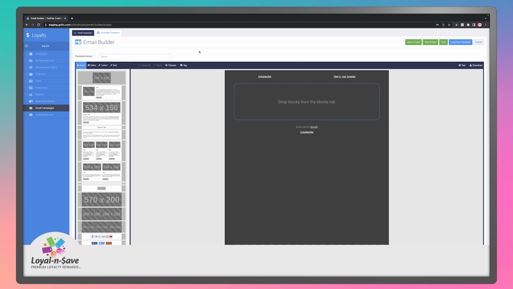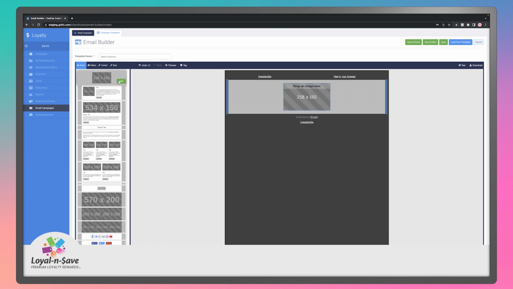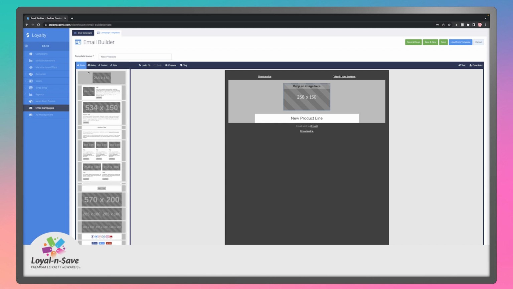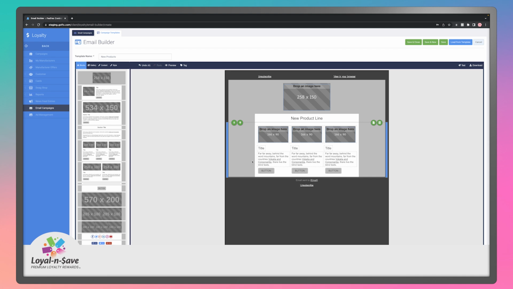Let's say you want to create an email template for all new product line releases. We will start with an image. You can either click Add, which will appear when hovering over the selected block, or you can click and drag the block. Next, we will add a section title block where you can later edit to be the name of the new product line. Now, let's add a block with 3 images with descriptions. Later, we can customize these buttons to entice customers to shop now.